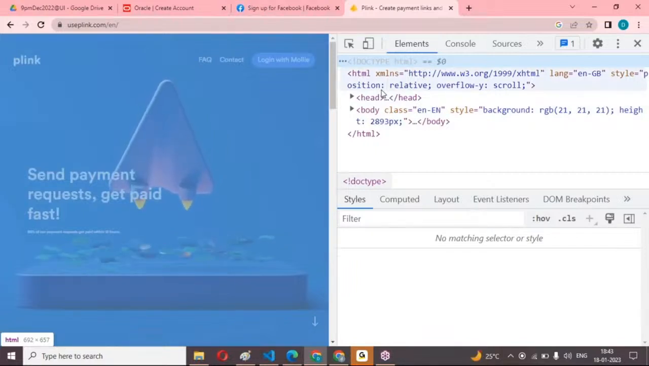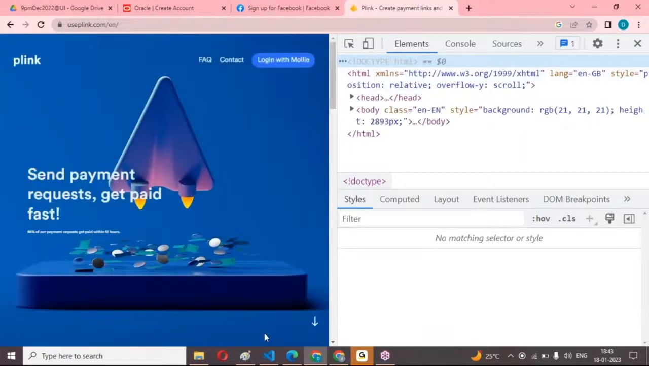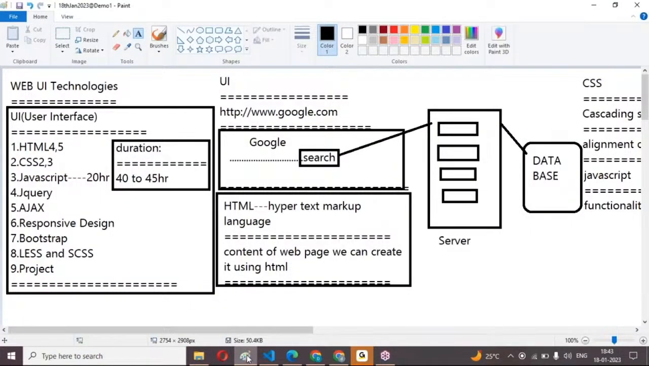Next we are going into one example site. Today I am showing just examples here, and I gave brief information about this UI, server to database. All these topics I'm going to cover.